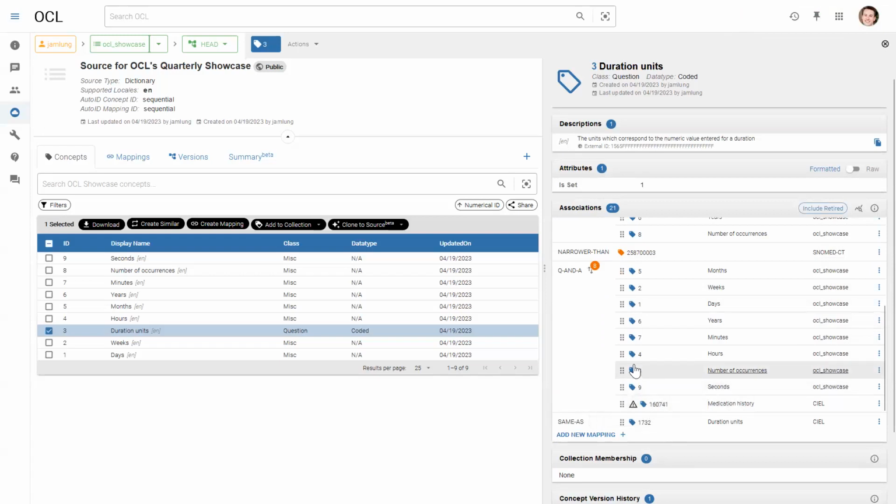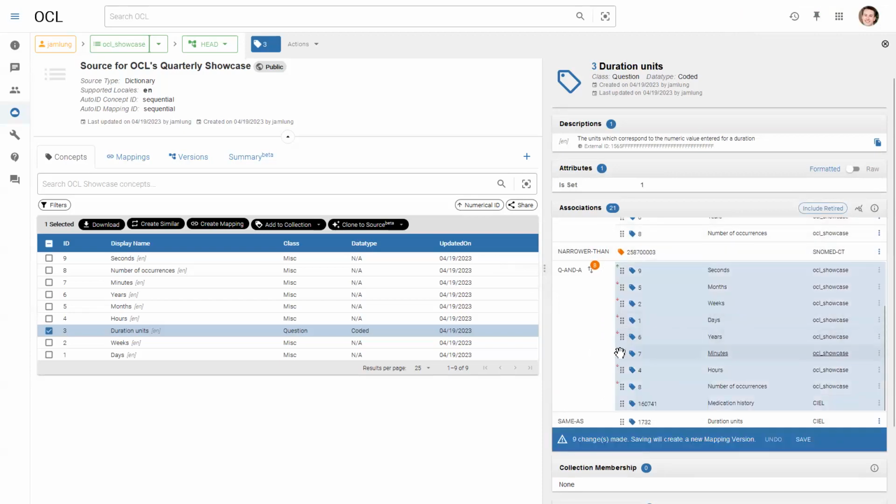you also want to sort mappings. You want to see them in a specific order. So you can see here that we've got Q&A that's in a specific order, weeks, months, days. Maybe you want to be seeing it in a different order. Perhaps you want to be seeing, all right, let's put smallest to largest. We want to put seconds and then minutes and then so on.